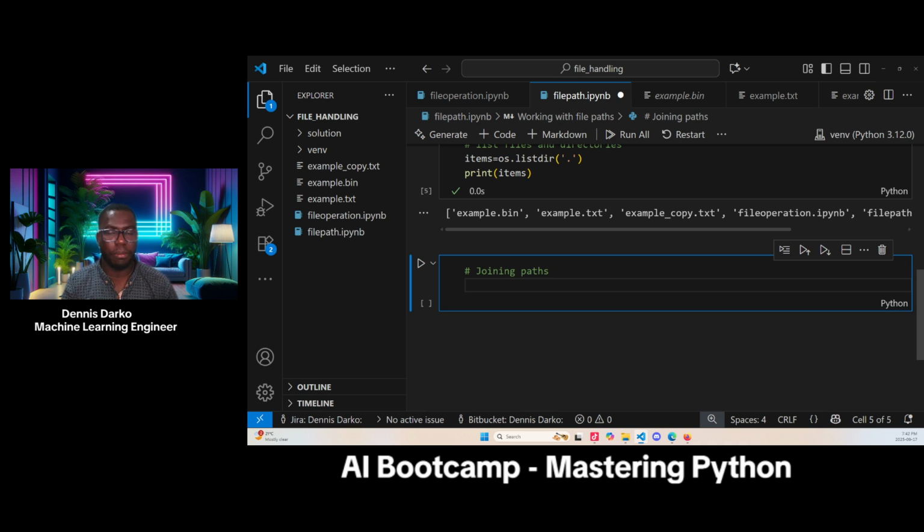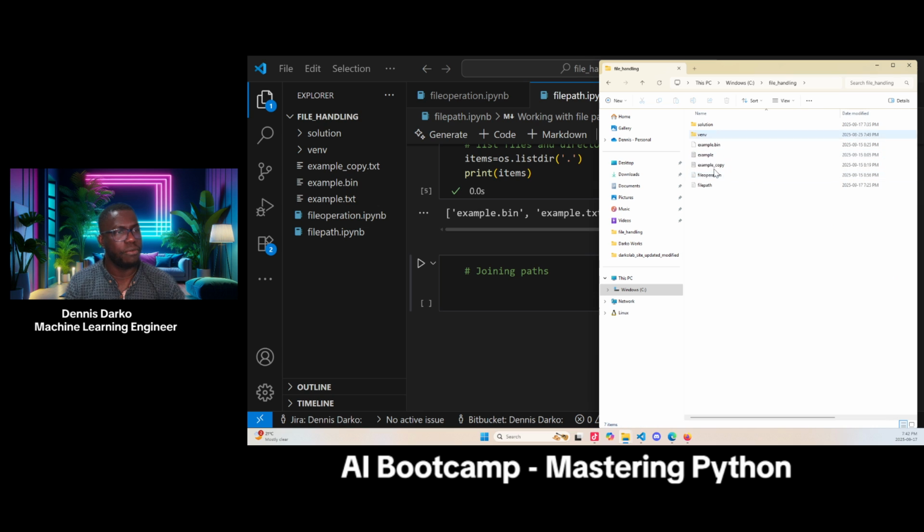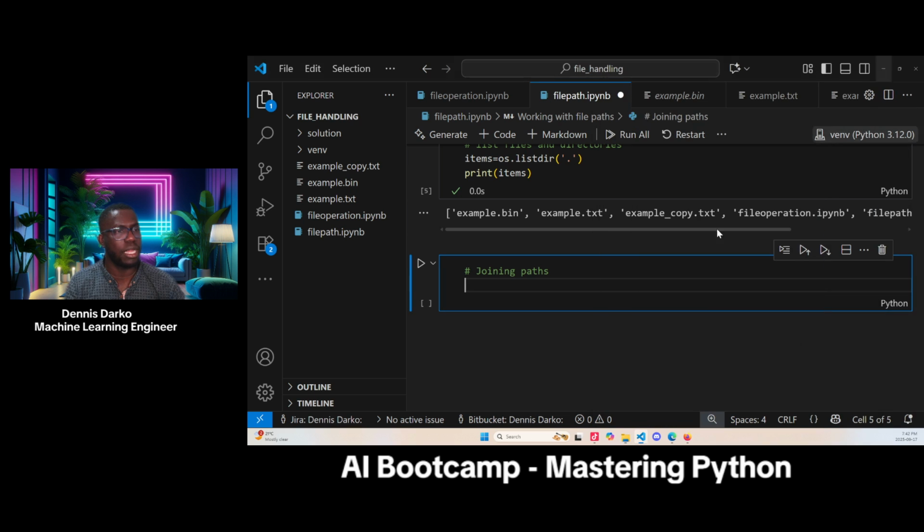Joining path. Now this one is very simple. Joining path is more like you have a folder and you have a file. For instance, in the example I showed you, inside this folder called file handling we have files. So these are the files and these are the folders. This is the file, this is the folder. So how can we join them? Let's see how we join them.